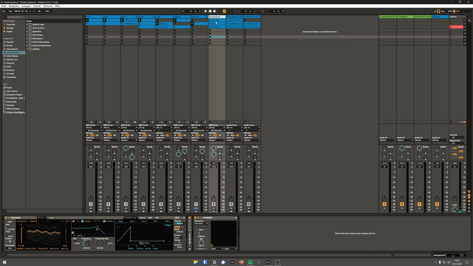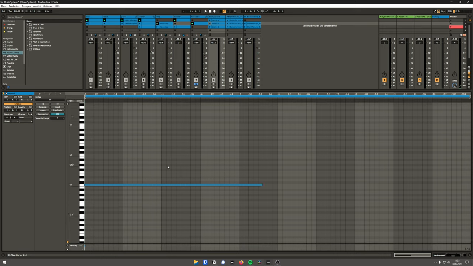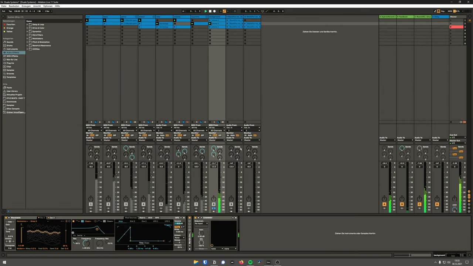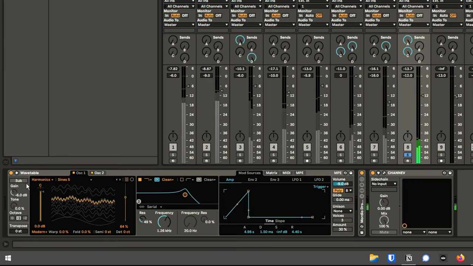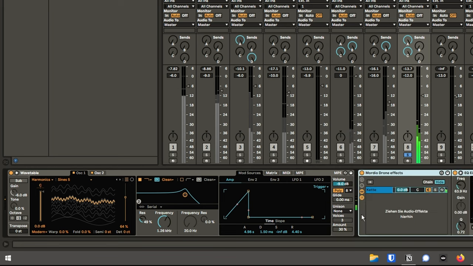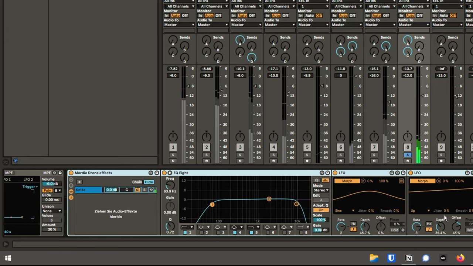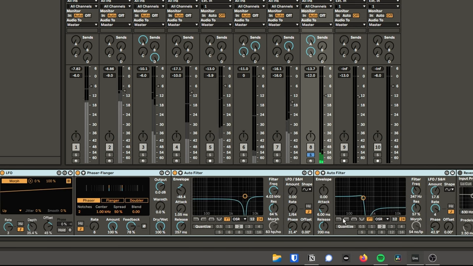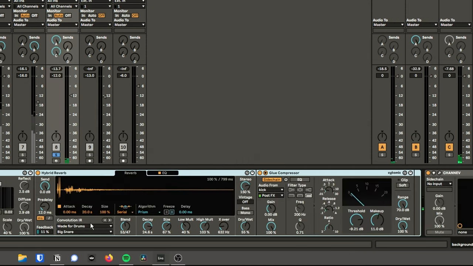Then my drone channel, someone already asked me about this one. It's like one long note. And it's again just a wavetable, harmonics sine 5, if you're interested. Then I have a long envelope, a long attack on the amp. And the magic, of course, happens again in my filter bank. The same thing as before. Some sidechain here.